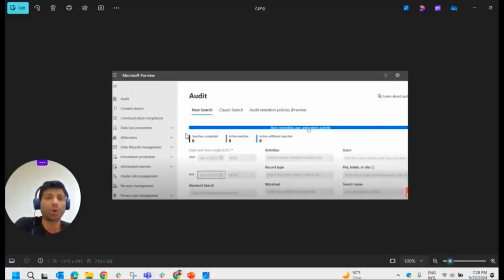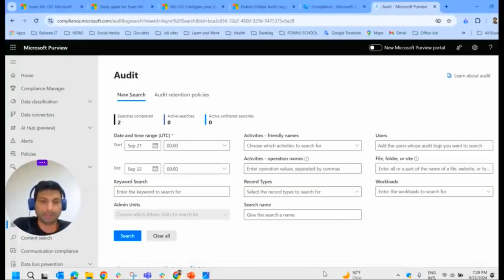In some cases this audit logging may not be enabled, so it will show a blue color ribbon like this, saying start recording user and admin activities. So you have to click here and start recording activities for user and admin activities. As I told you, by default it will be enabled in organizations nowadays. So that will look like this.